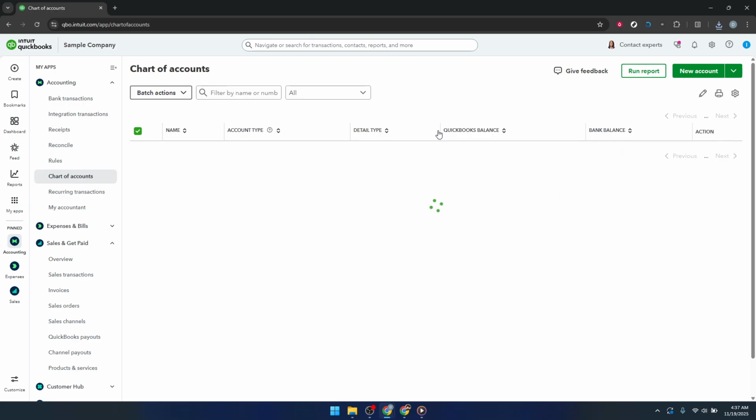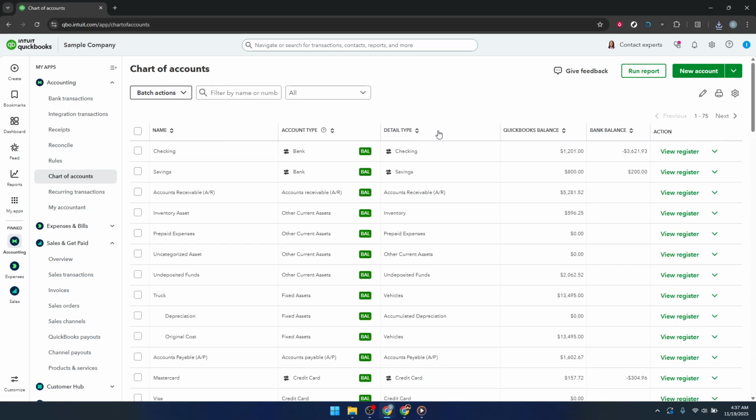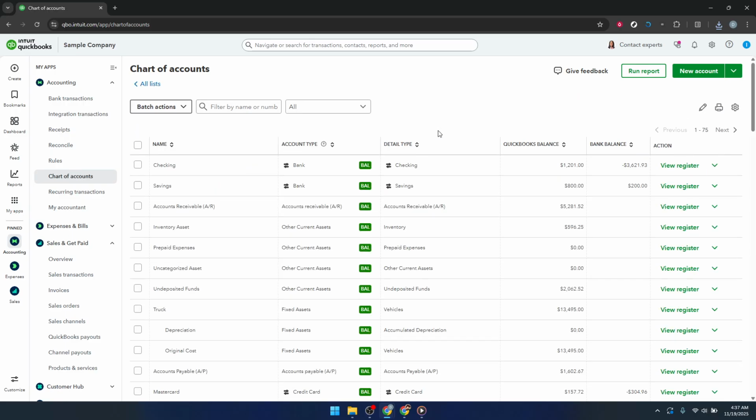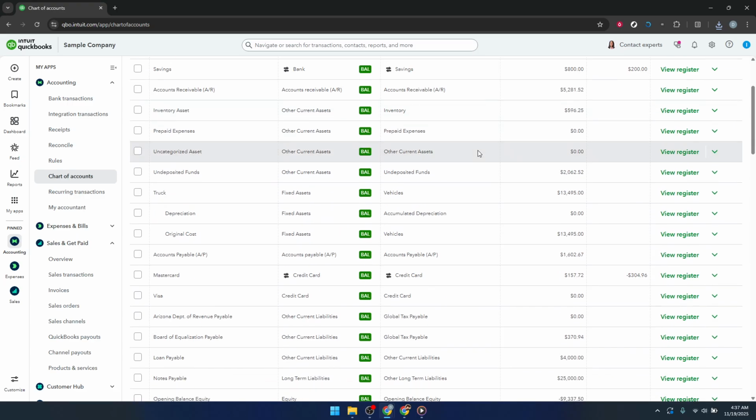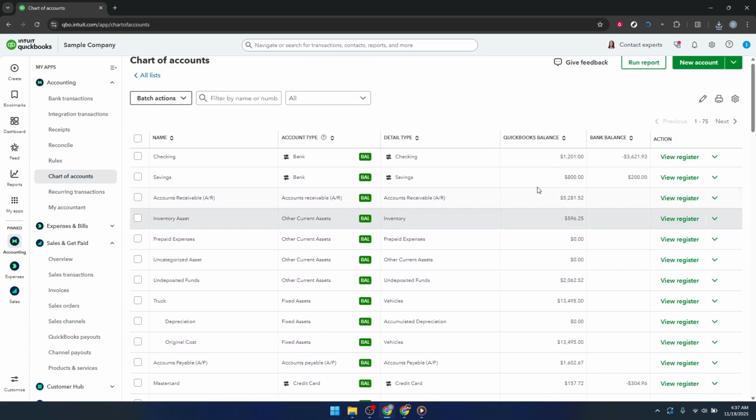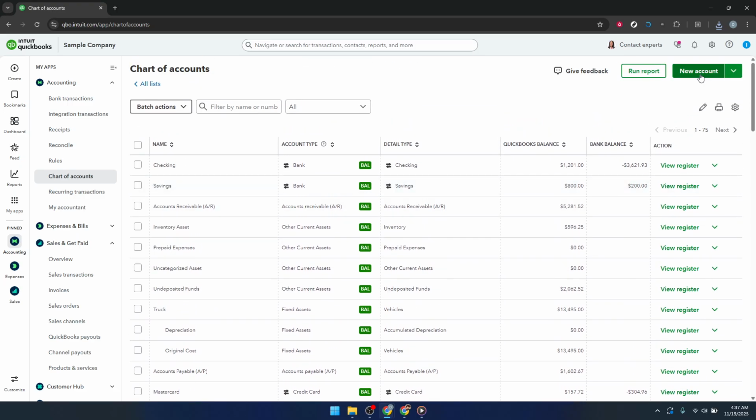The chart of accounts is basically the master list of all the buckets where your money and balances are tracked, including income, expenses, assets, and of course, liabilities. Once you're on the chart of accounts page, move your eyes to the upper right corner and click the New button. This tells QuickBooks you want to create a brand new account.